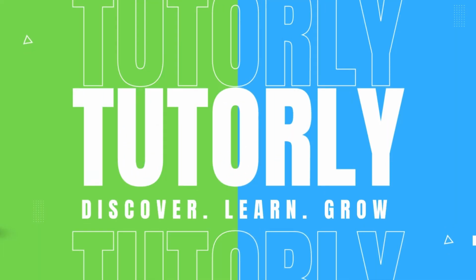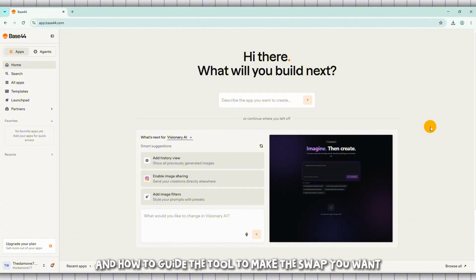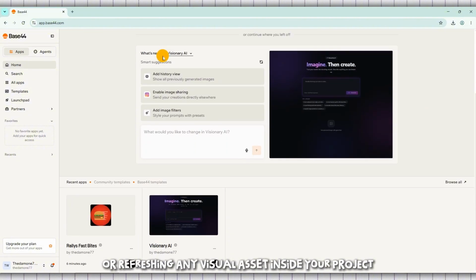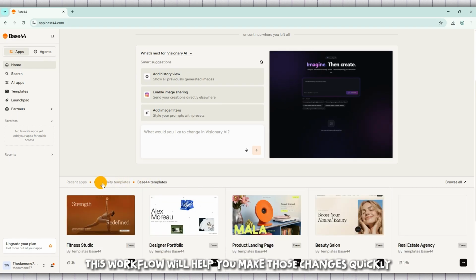So in today's video, I'm going to show you exactly how to replace an image in Base44. By the end, you'll know exactly where to go, what to click, and how to guide the tool to make the swap you want. Whether you're updating a logo, replacing a hero image, changing a product photo, or refreshing any visual asset inside your project, this workflow will help you make those changes quickly.